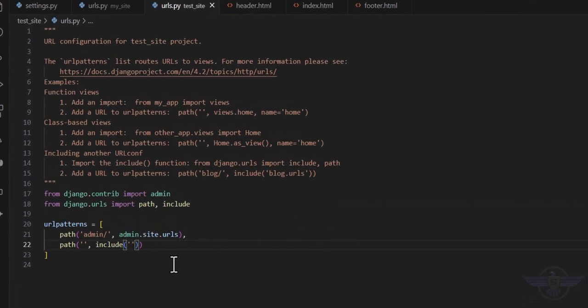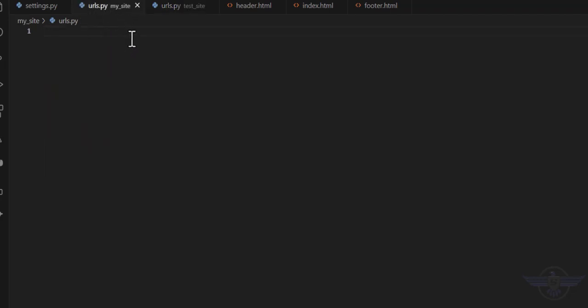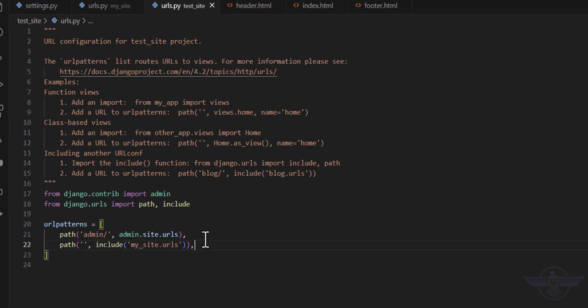So we do that by saying, what is the name? My site. So we just type mysite.urls. So we are importing all the links. This is going to contain just links, URLs of our website, and we want to import these links to our main project. That is it.